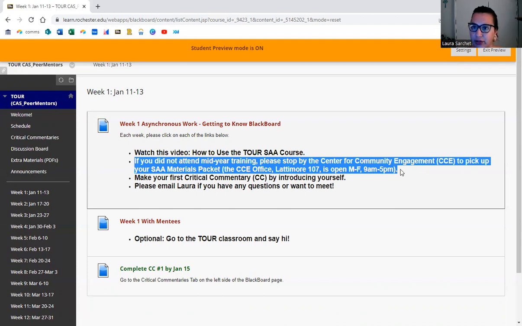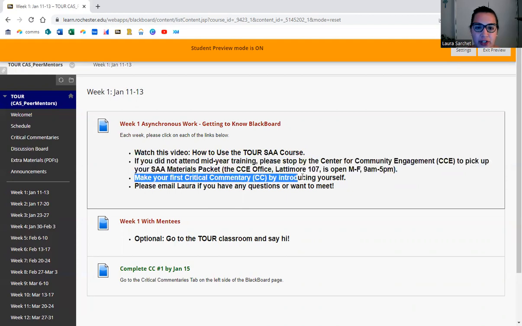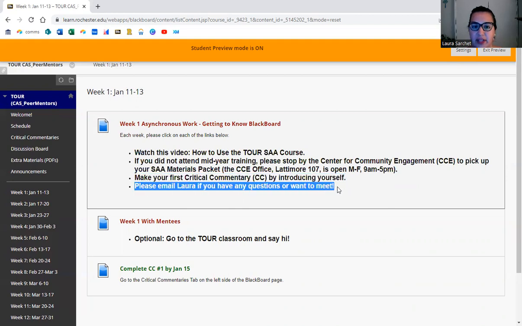The worksheets will go home with your tour student after each of the lessons that you use one of the worksheets for. The scissors and glue and any leftover materials you will turn in at the end of the semester. So just make sure you hold on to those, because that'll be yours to use throughout the semester for all of the activities. Your first critical commentary is just to practice and get used to using the critical commentary feature in Blackboard. And then of course you can always email me or reach out if you have any questions.